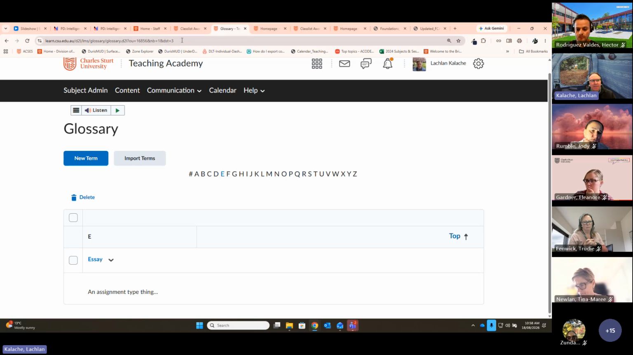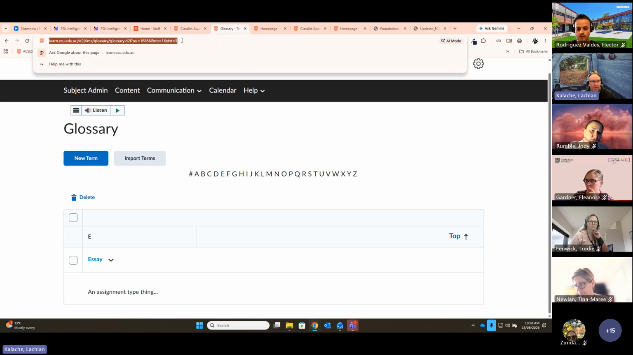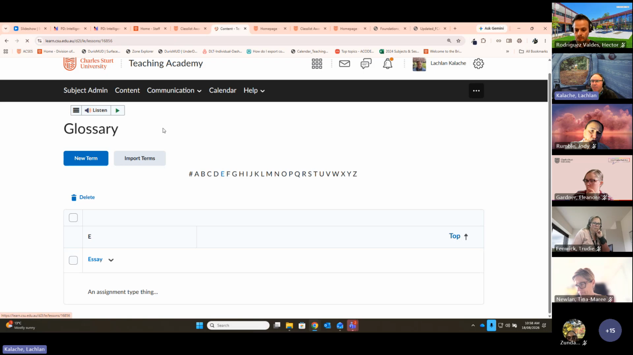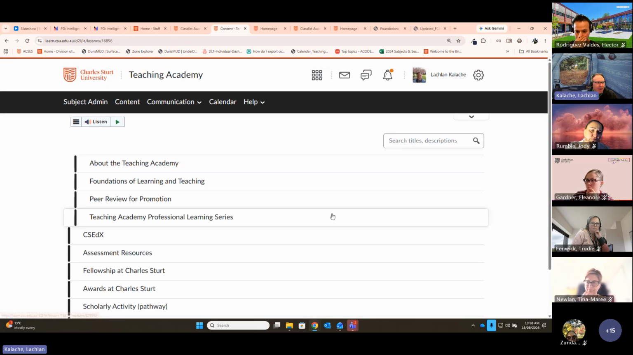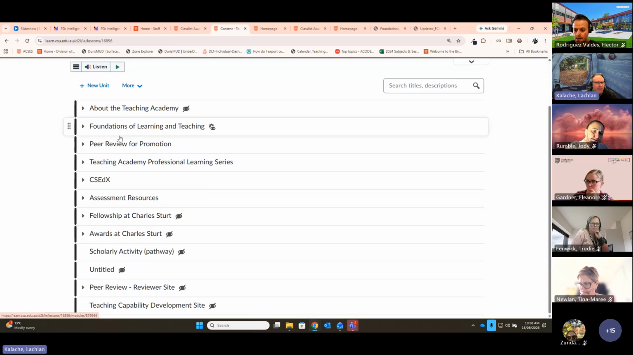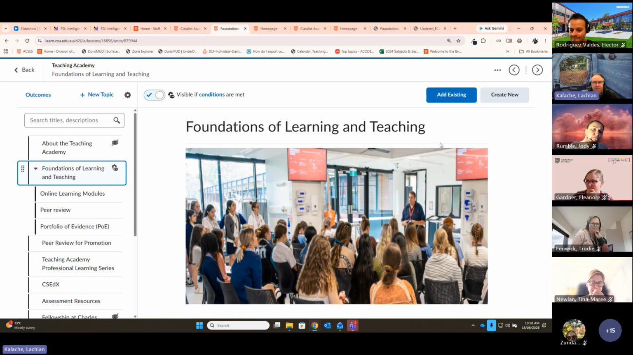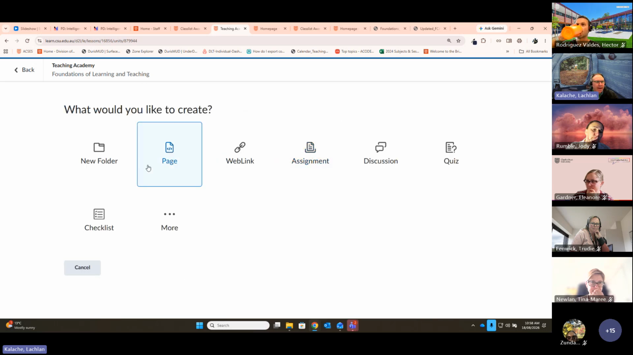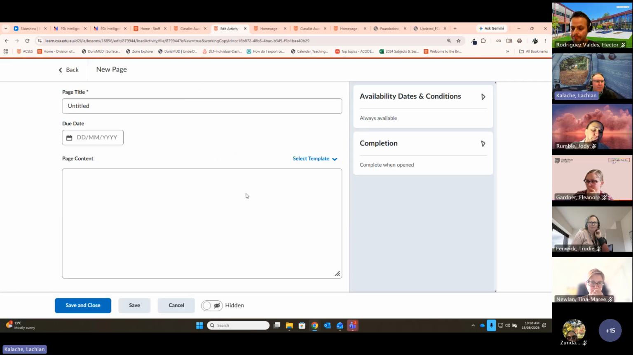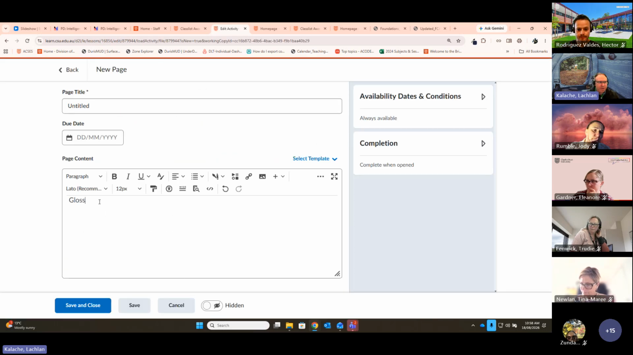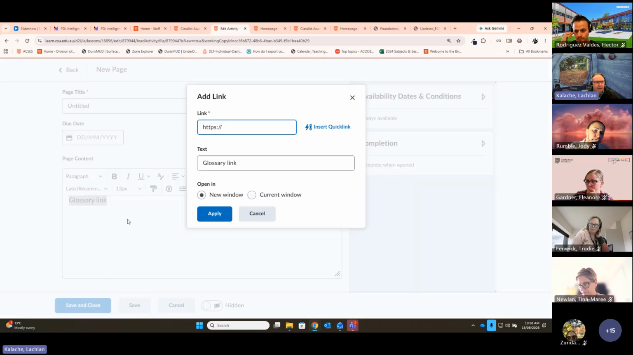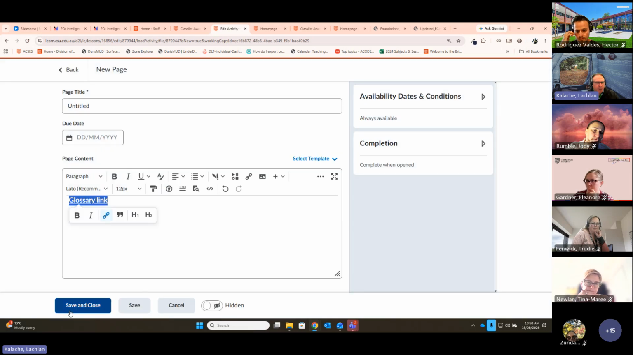And in fact, if I was to take that link and add it to my content somewhere. Let's say, where am I going to put a page? This will do. Hopefully Kelly's not watching, so she doesn't want to kill me for adding pages. But anyway, let's do it anyway. Page. And I'll go glossary link. Highlight, link, paste the link, and apply.